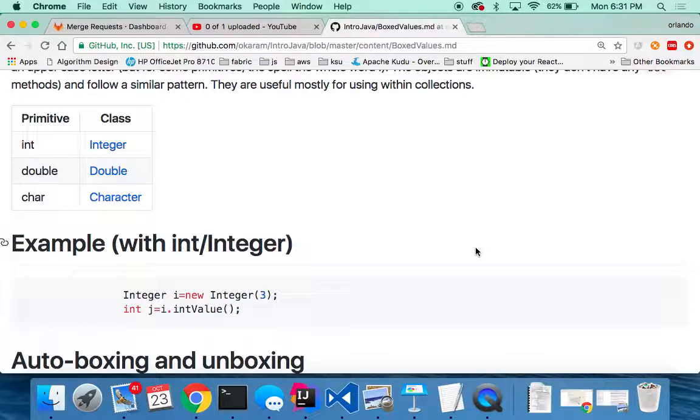For int, it's Integer with a capital I, not capital INT. And for char, it is Character, not Char. But for float and double, it's Float and Double with a capital.